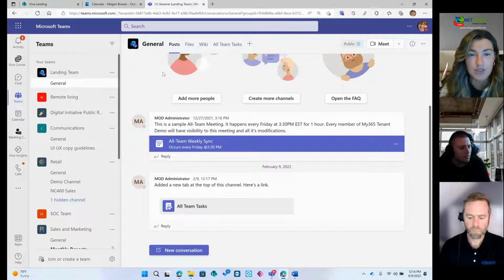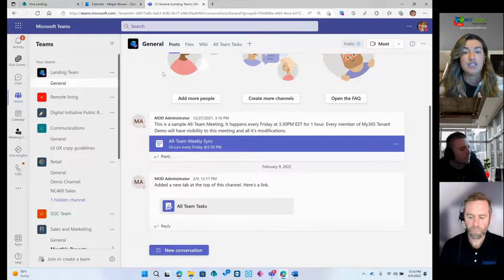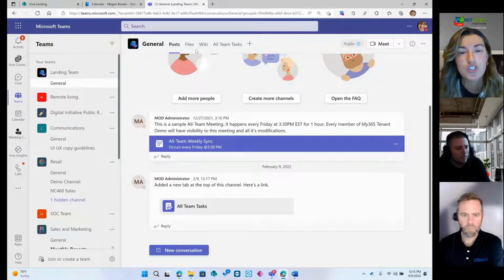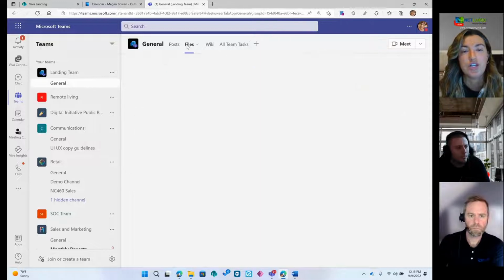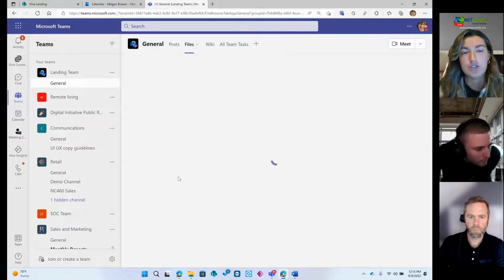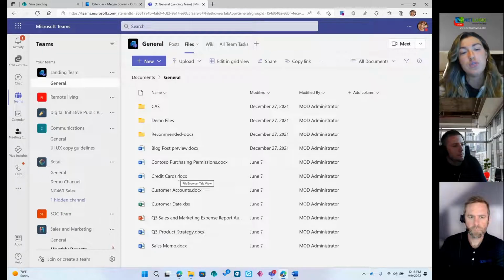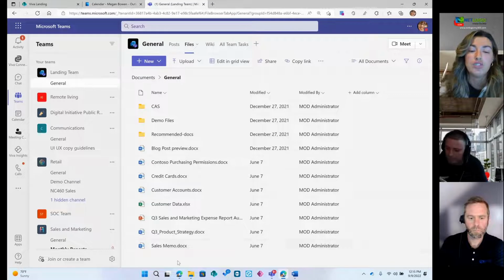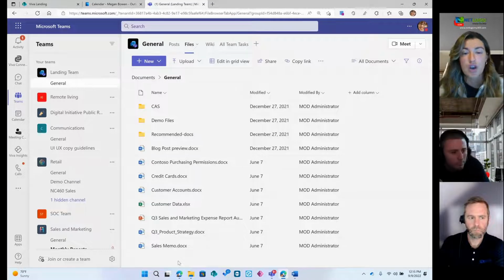Because your files are, again, going to be available for you in SharePoint and in the Teams interface if you have that connectivity created. So I'm just going to hop into the files section here just to show you what that looks like. Where we're going to default into, because we're in the general channel, is the general folder. So I can see here, these are all of the documents that have ever been shared or set up within that general channel.